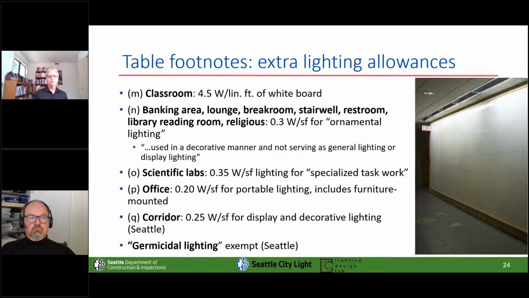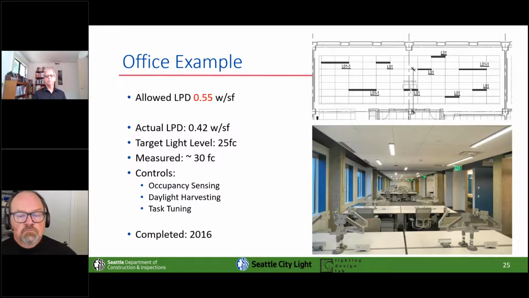And then finally, if you're going to go for germicidal lighting, I think the jury's still kind of out about exactly how much good that's going to do. That doesn't have to be counted in the total amount. So, office example, Sean.